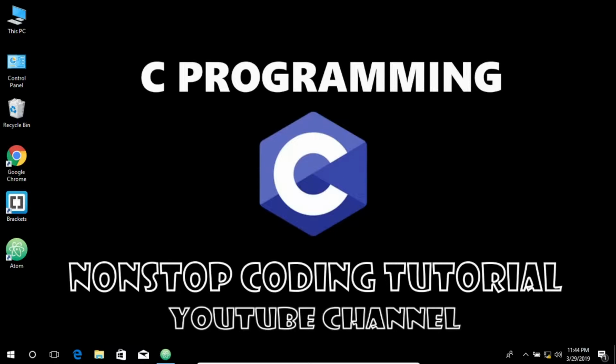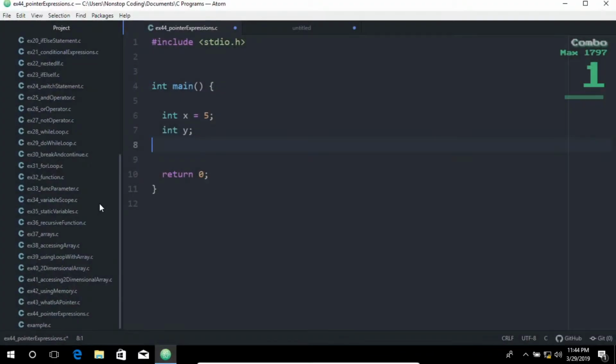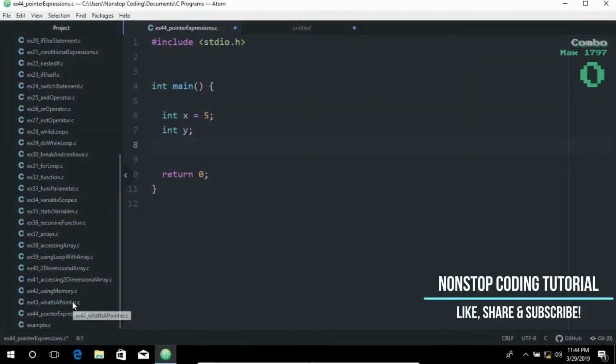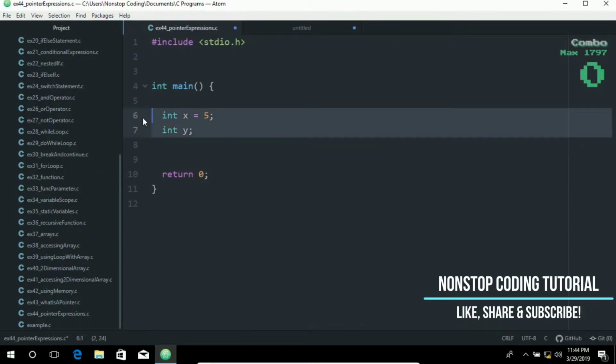Hey there, today we're going to discuss pointers and expressions. So let's get started. Let me maximize this editor, and as you can see I have this file created, ex44_pointer_expressions.c, and I have these statements added ahead of time.